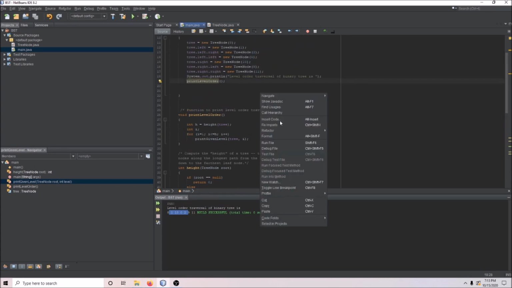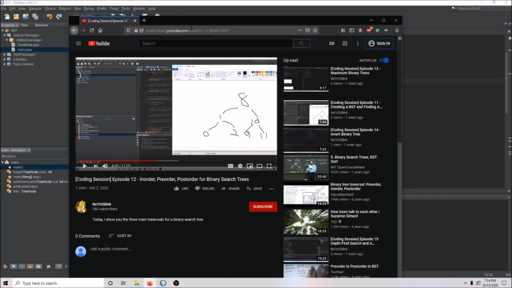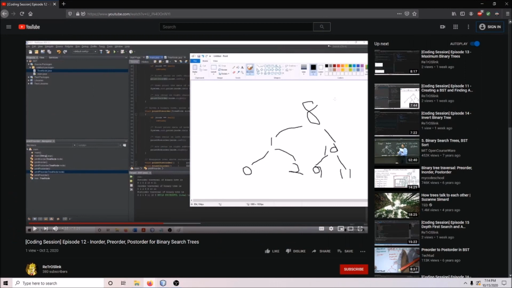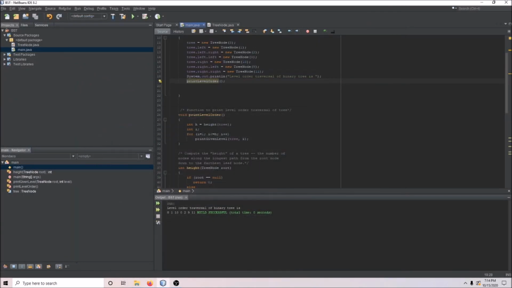So if we run this, we'll see 8, 1, 10, 0, 2, 9, 11, which is the correct level order traversal. And that is breadth first search, or the level order traversal of a binary tree.